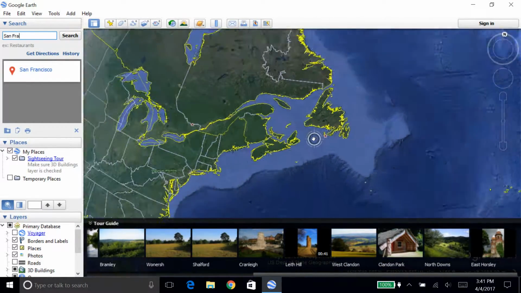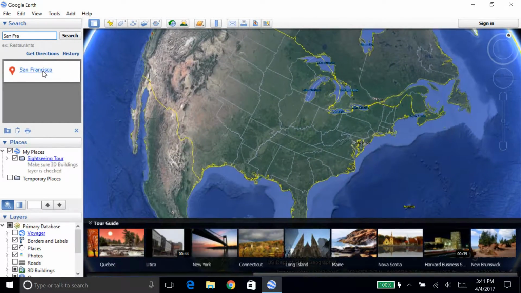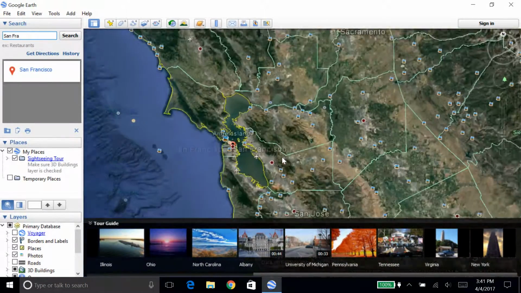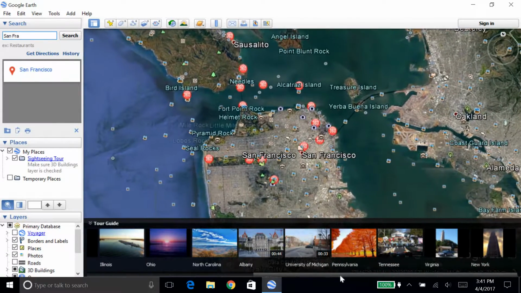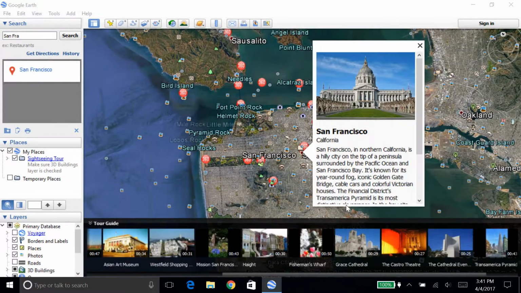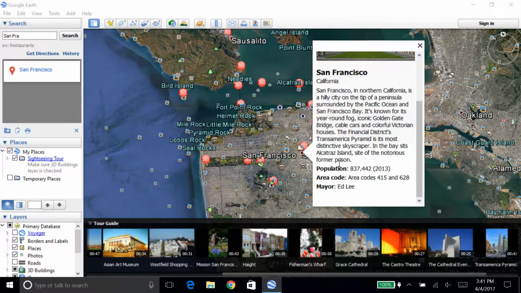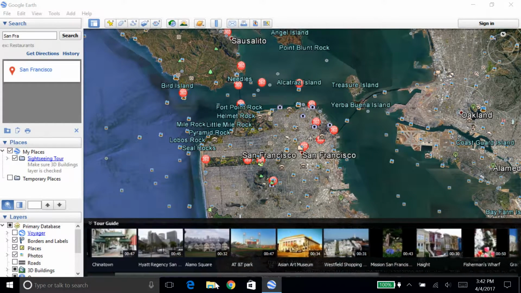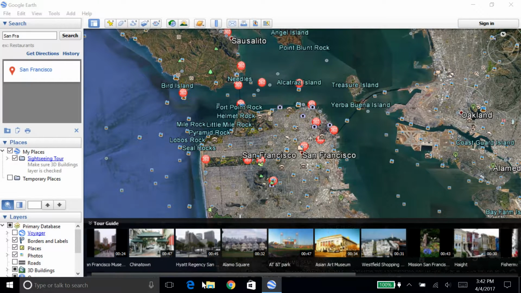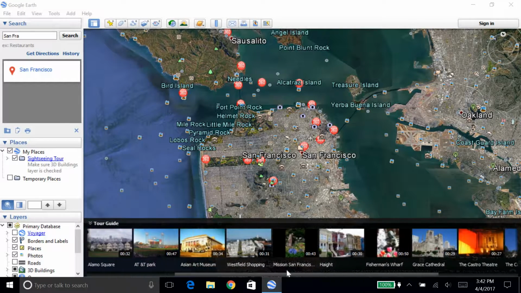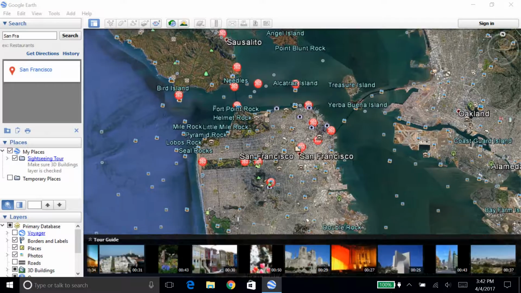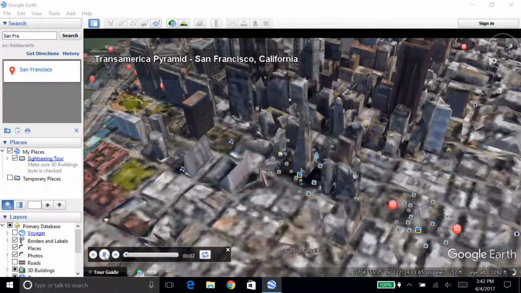It's going all the way back around the world. Oh, and I messed it up. Right here. And let's see which ones. They'll come really soon. Oh, it even gives you some information about it. That's kind of cool. So let's go to Trans-America Pyramid. So see, it's kind of like a little video thing.